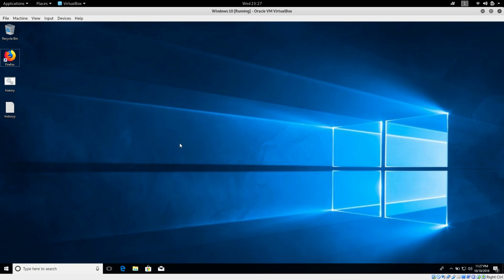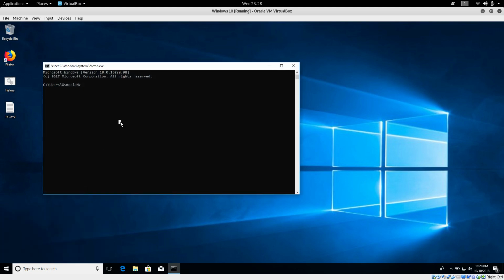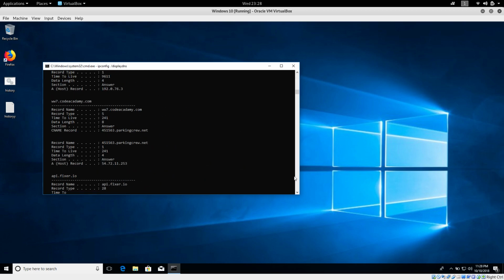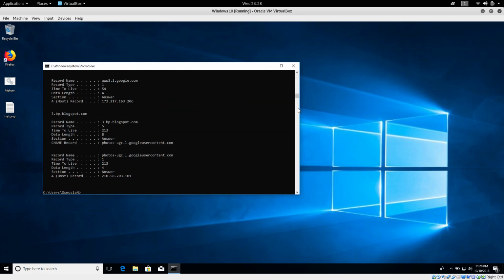Open up the command prompt on the victim's laptop, and just type the following command: ipconfig /displaydns. Hit enter. It will retrieve all the browsing history. You need to wait some time.